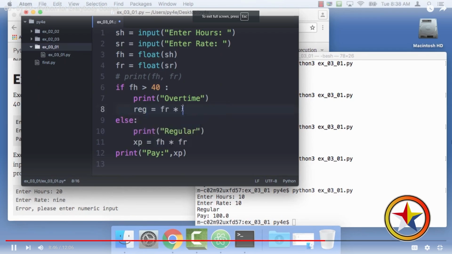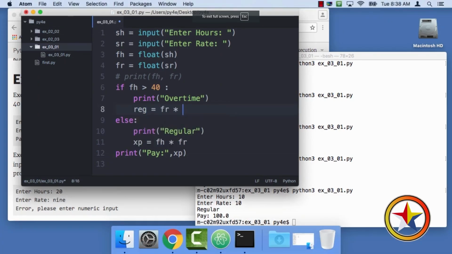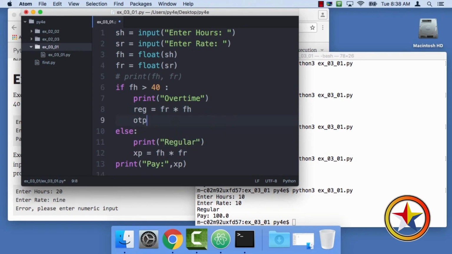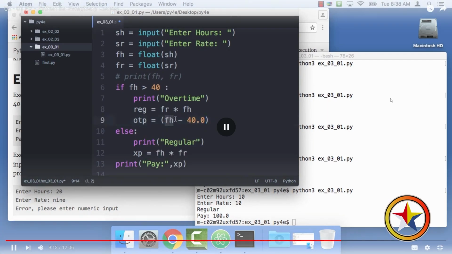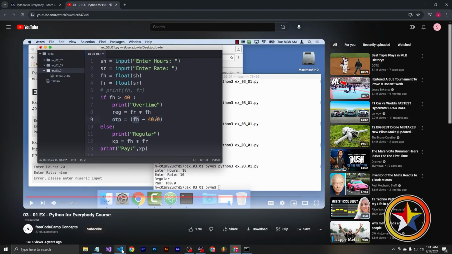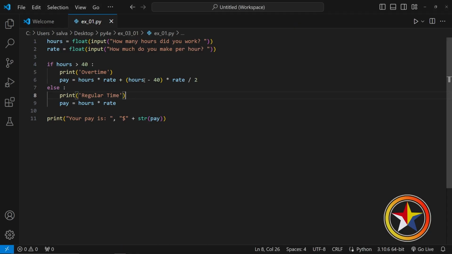The regular pay is the rate times the hours. FR times FH. And then the overtime pay is equal to the, now we know that we have more than 40 hours because we couldn't do this in here. So if I say the number of hours that you've worked, FH minus 40.0, that is the number of hours above 40. So if this is 50, hours minus 40. Okay, so let's look at ours. Hours minus 40, yes. Times rate divided by 2.